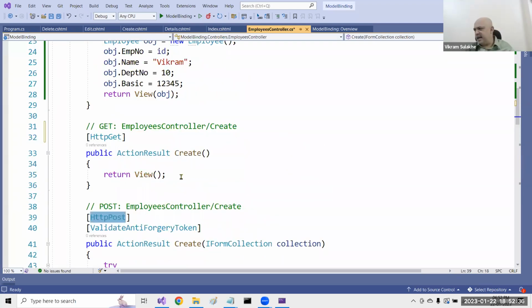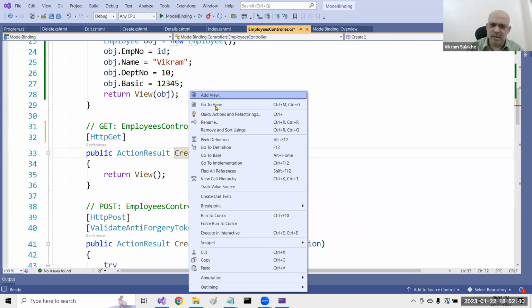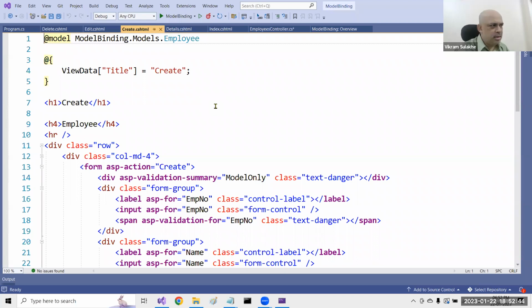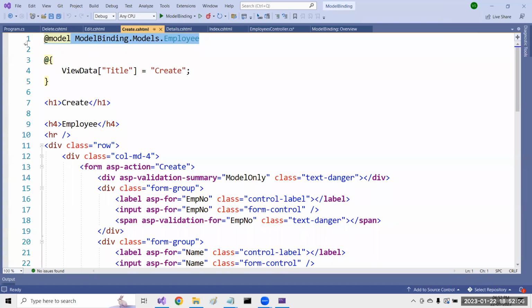So now let's focus on create and let's go to the view and see what it's generating. So firstly, again, what does it take in the parameter on the top? Model is employee.